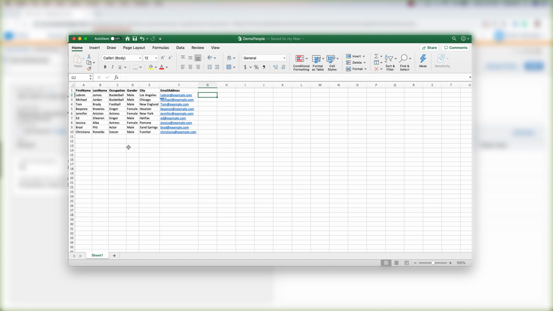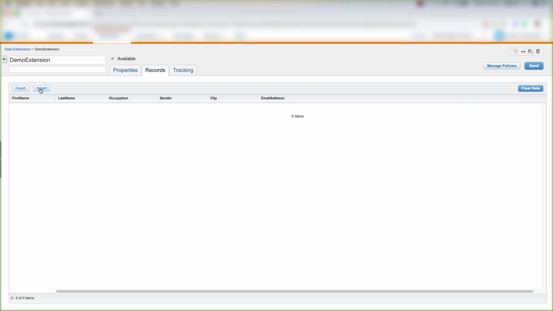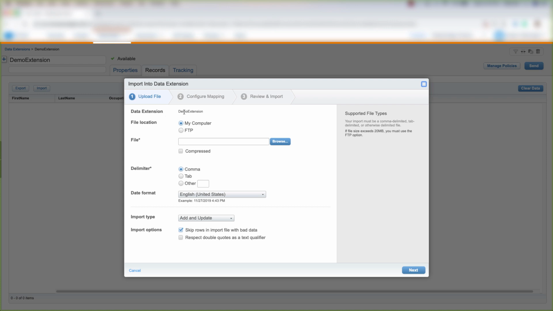So let's look at how to import this CSV file into a data extension. We're going to click records here on this data extension and then click import. The data extension we'll import to is our demo extension. The file location will be on our computer. If it's on your FTP, you'll click here, but this is on our computer, so we'll click browse. You'll want to make sure that this is a .csv file before you upload it and click open.